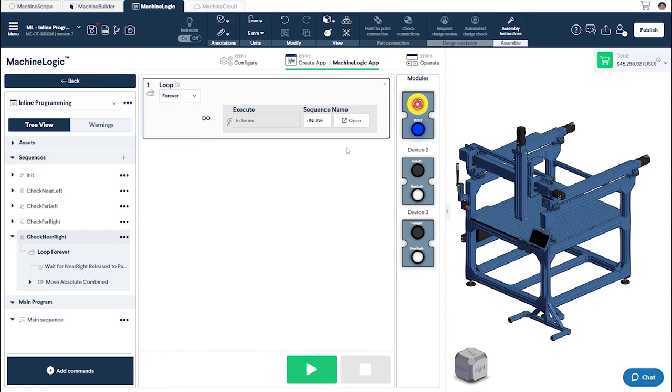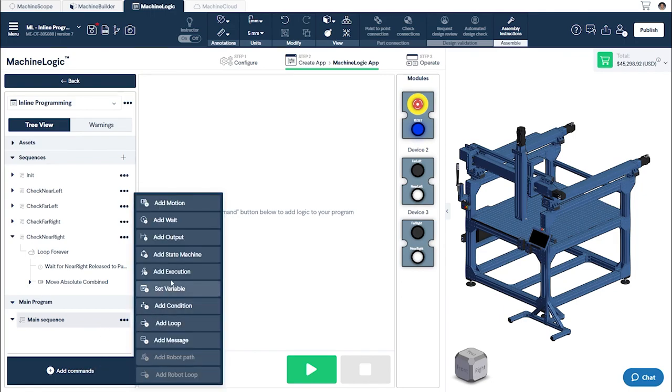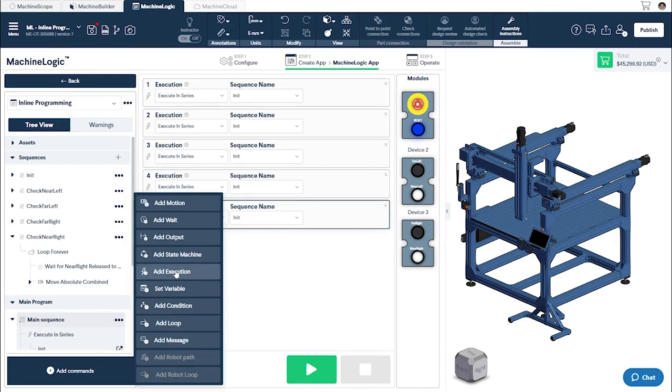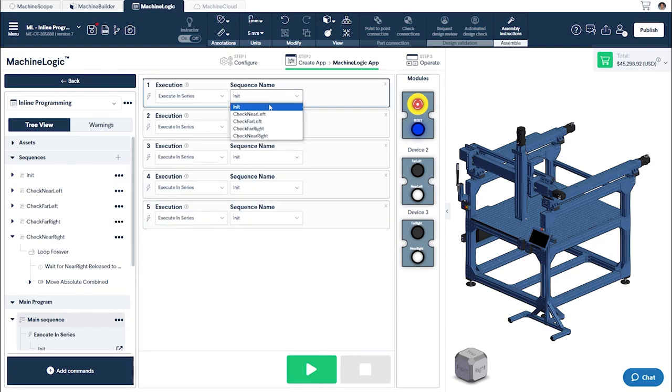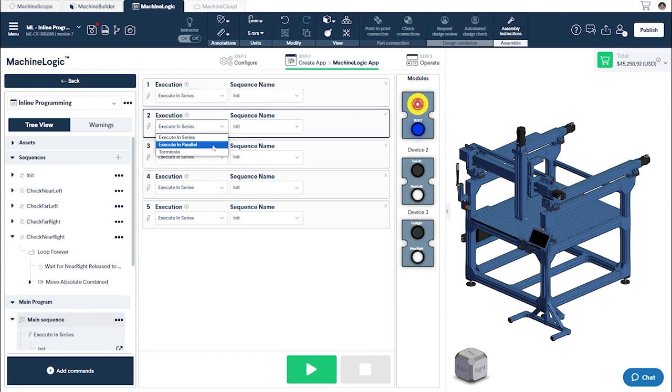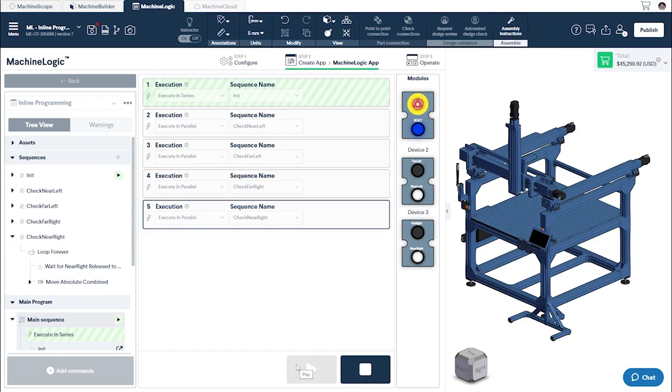With the other sequences pre-built, our final step is to create our main sequence. We'll begin by adding 5 execution commands. The first will run in series, executing our initialization sequence. The subsequent 4 will run in parallel, executing our inline programmed loops. With our program ready, let's press play to see it run.